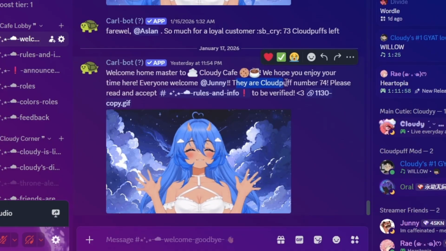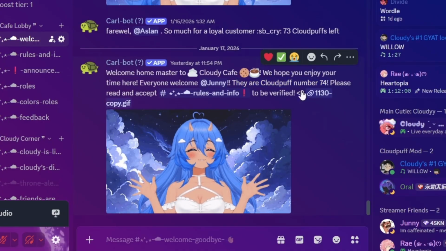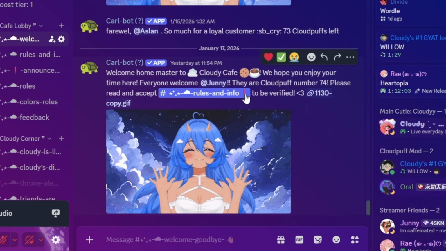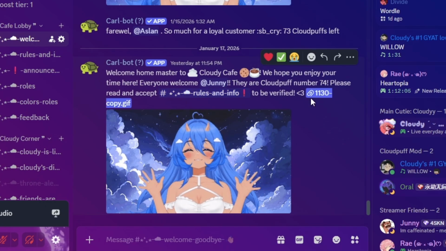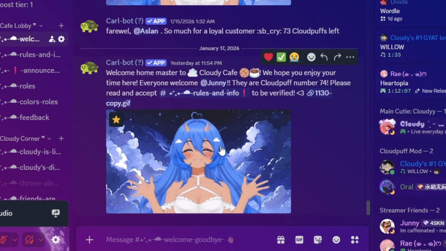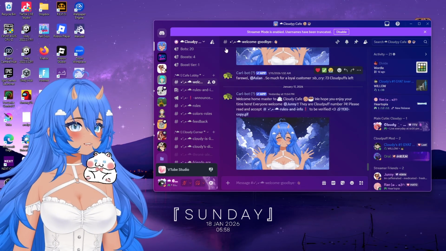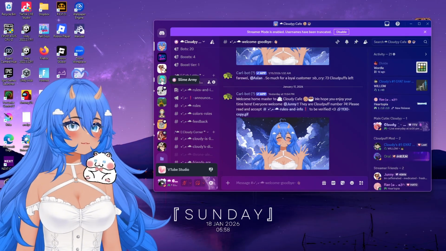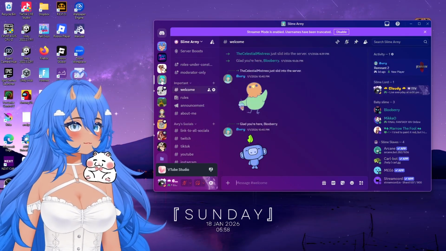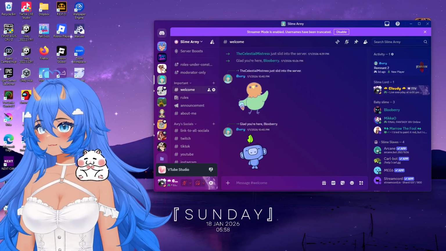And then look there, Cloud Puff number 74. Please read and accept our rules and info to be verified. And then I put a little gif of me waving to add some more personalization to it. So that's how mine looks as an example of one that's completely complete using Carlbot. Back to the Slime Army.